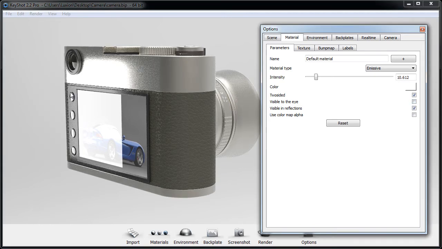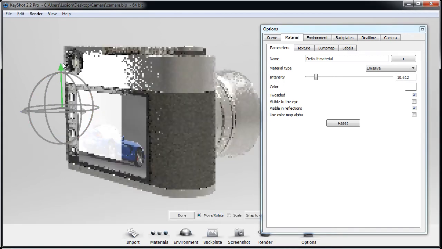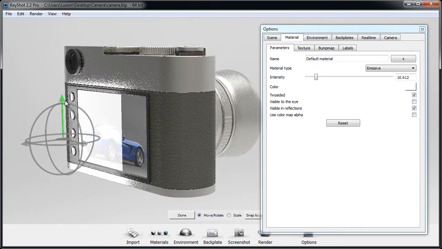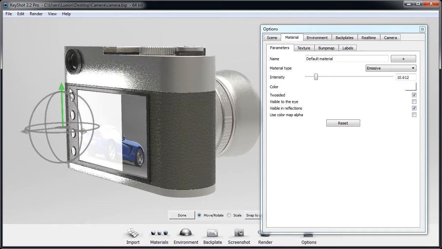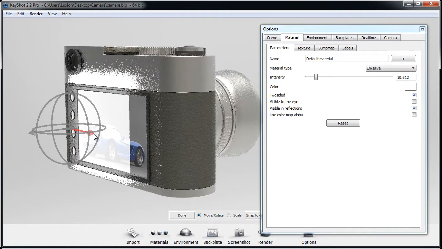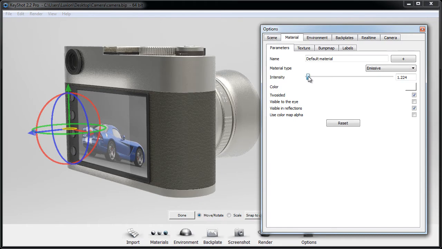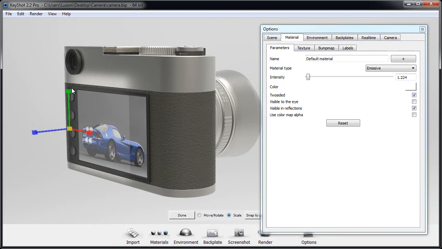And now the object is still there and I can still click on it. I can even right click and say move object, and I can continue to move that object. It's just invisible to the eye or the camera in KeyShot. So I can use this to continue to position this object. I can also dial down the material properties here to get a more subtle effect. I might scale this up.